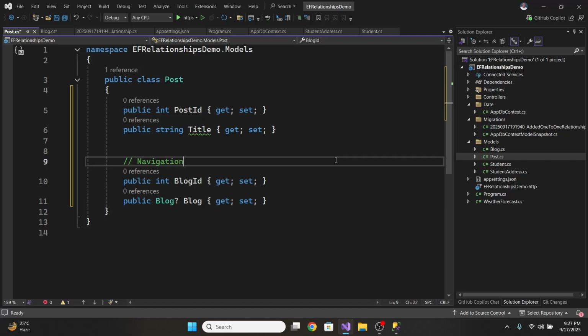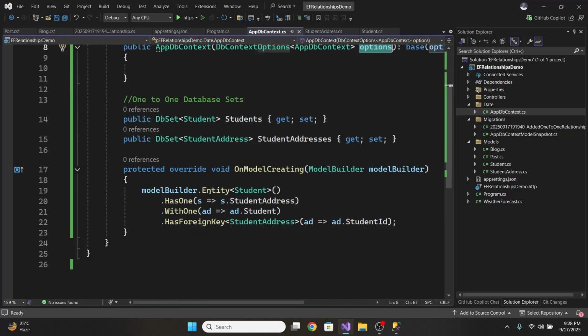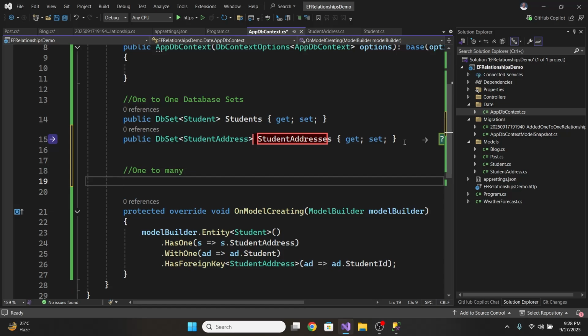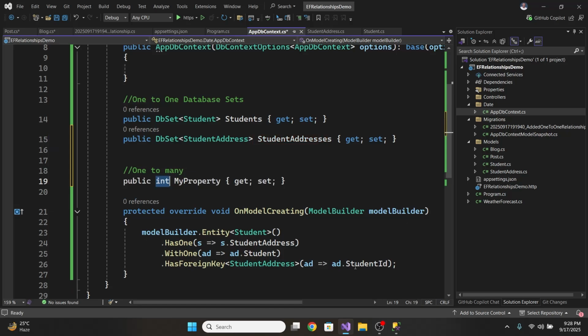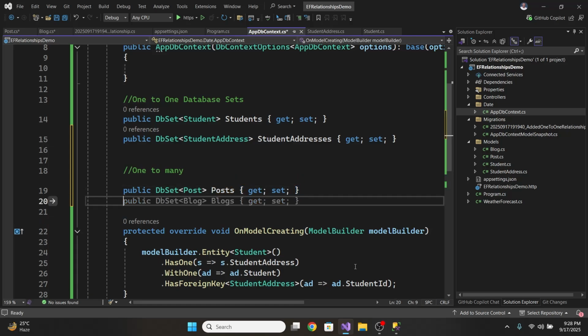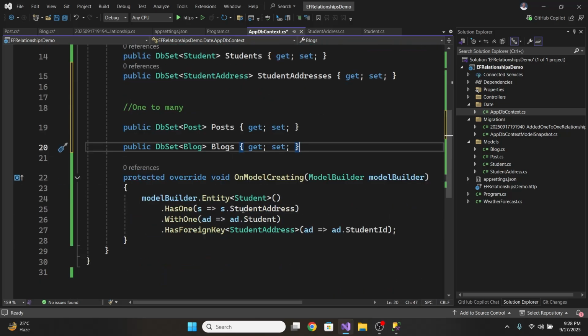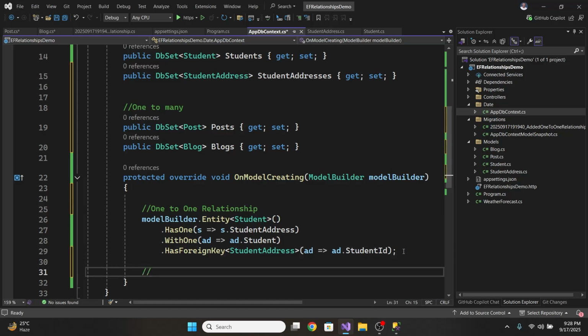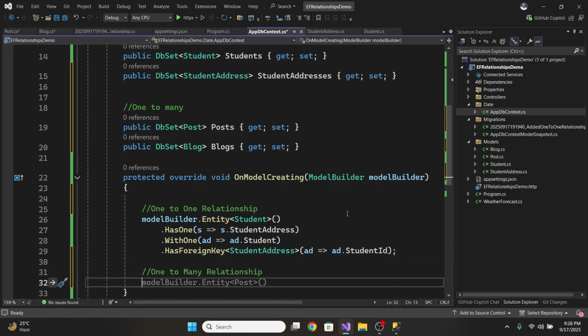Once we've done this, we're going to go to our AppDbContext, and we're going to add those DbSets. So I'll put this one to many, and the code will be in the description. So I'll bring in a DbSet of Post, and we'll call this Posts. Then we're going to bring in another one for Blogs, and we have to set up the relationship. The earlier one was a one-to-one relationship. Then we'll set up one for one-to-many, and it'll be similar.